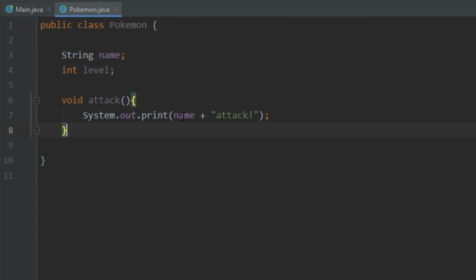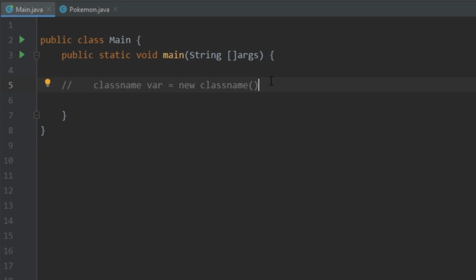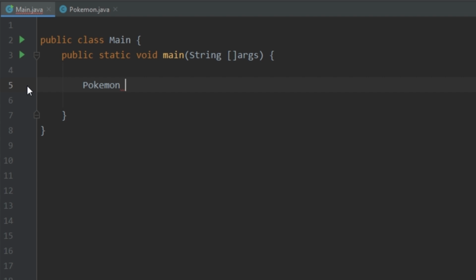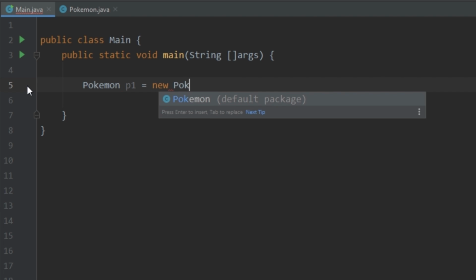Now that we have this class defined, this class will be a blueprint for creating objects. So how do we declare and initialize objects? Well, first you want to just type the class name, then you want to give your object a name, and then you want to actually create the object itself, which uses the new keyword and the class name. So in our case, how would that look? So we type Pokemon, which is the class name, and we have to give our object a name. We'll just call it P1 equals new Pokemon.